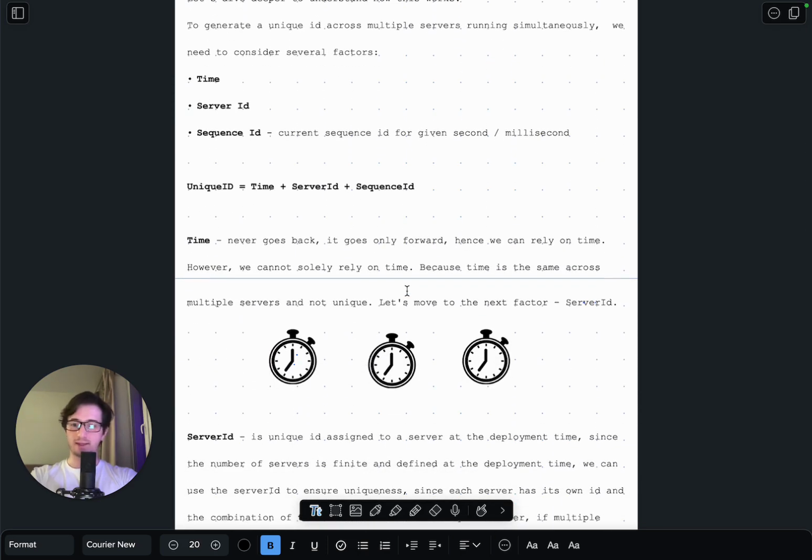Time never goes back, it goes only forward. All the time values are unique, because time goes forward, it cannot go back, and there is no probability of time collision. However, we cannot rely solely on time, because multiple servers have the same time. If 5 servers, for example, call the current time at any given moment, the time will be equal for them, and that's why there will be a collision.